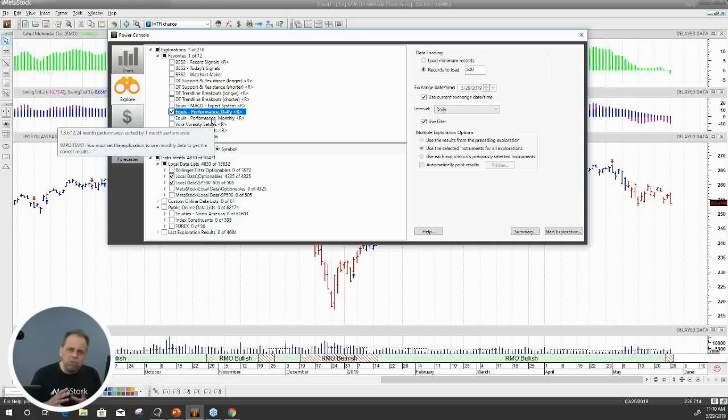Typically the one I'm really looking at is stuff that has moved up. Typically I want it to move up the most over the last 5 days. So the one that I typically like to scan against is the 5, 10, 30, the daily performance.